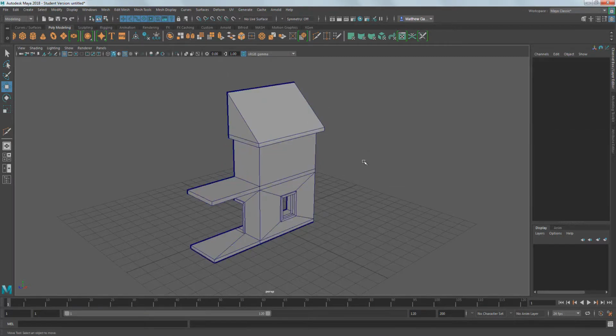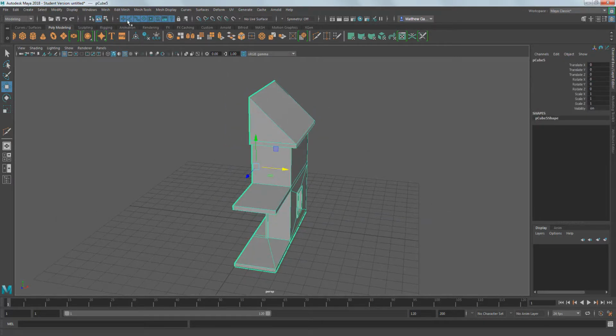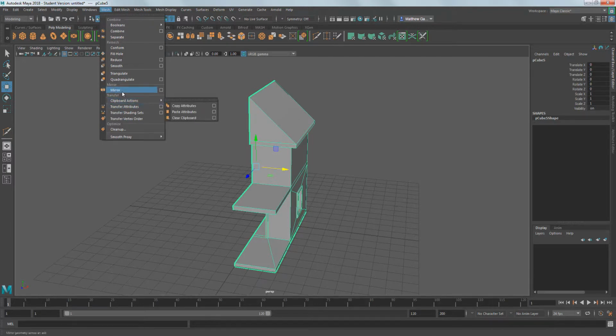So let's mirror across. We're going to use in mesh, there is a mirror tool. There it is. We won't look at the option.